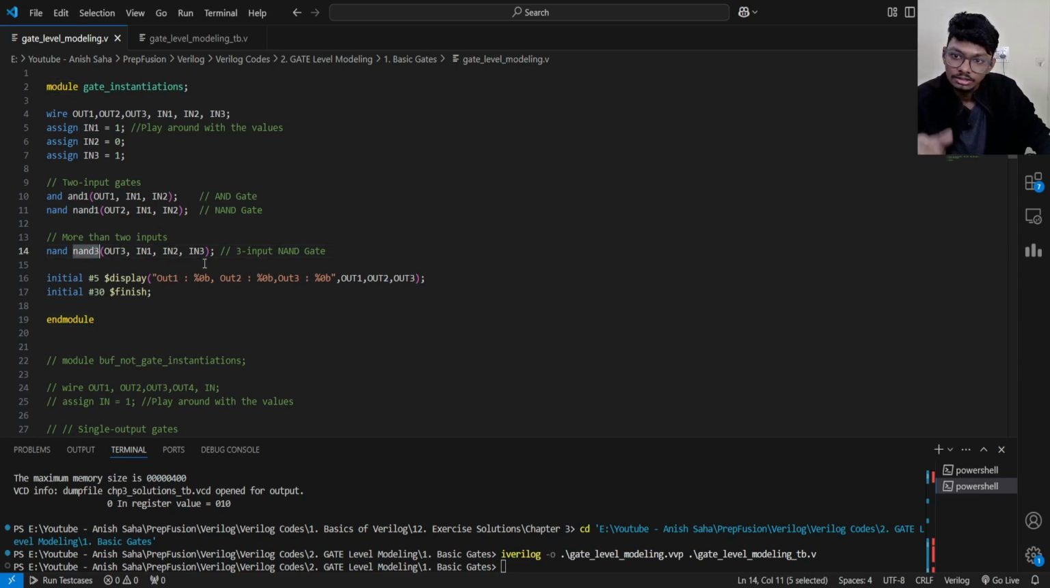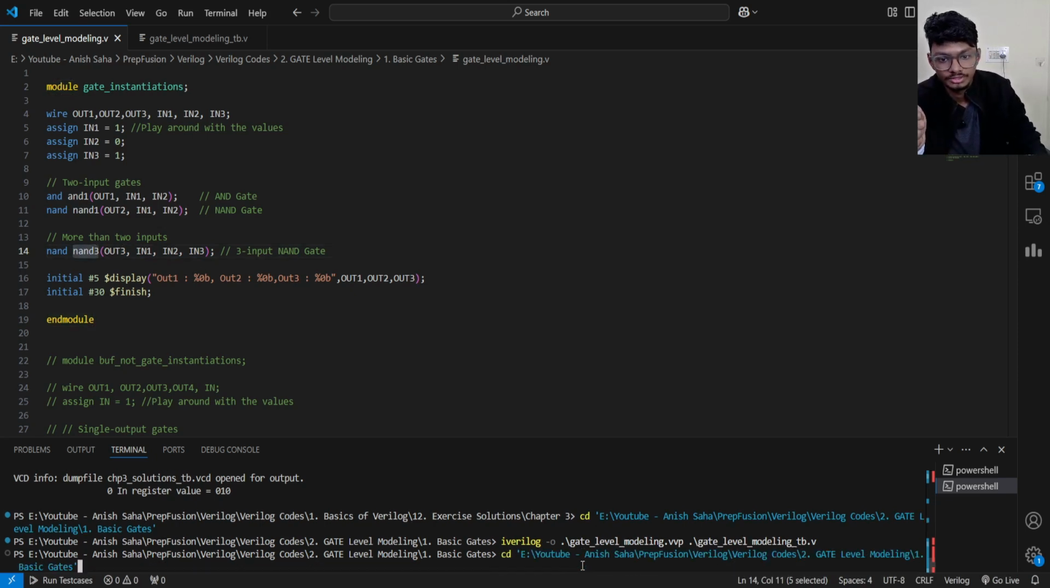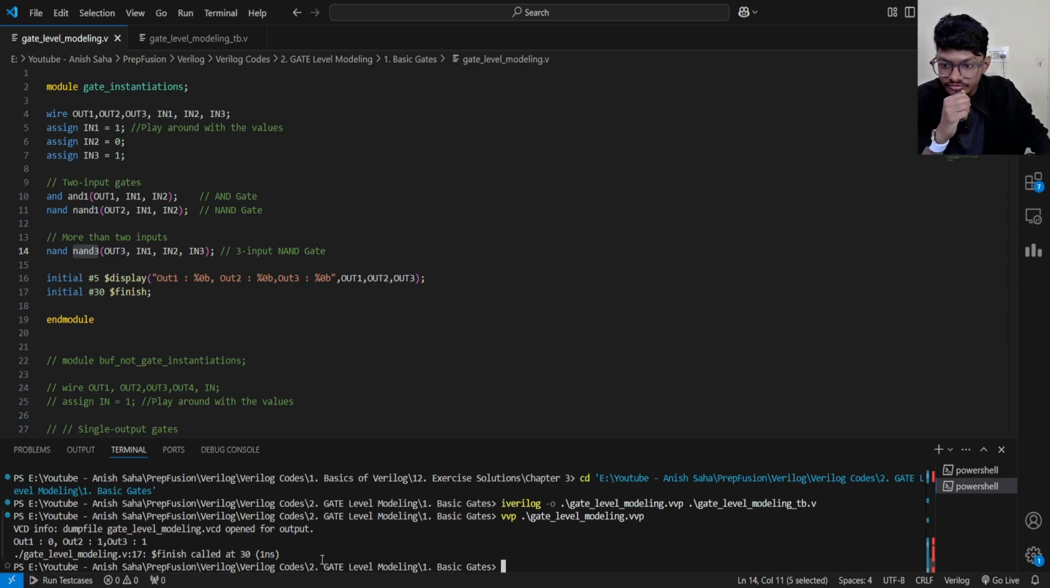Okay, so let me run this code. Let me show the output. VVP gate level modeling, that one went away. Yeah, this one. So if you see that for this one, it was just an AND of 2 inputs, that is 1 and 0. Okay, you can play around with the values. The AND of 1 and 0 will be 0, so I'm getting a 0.